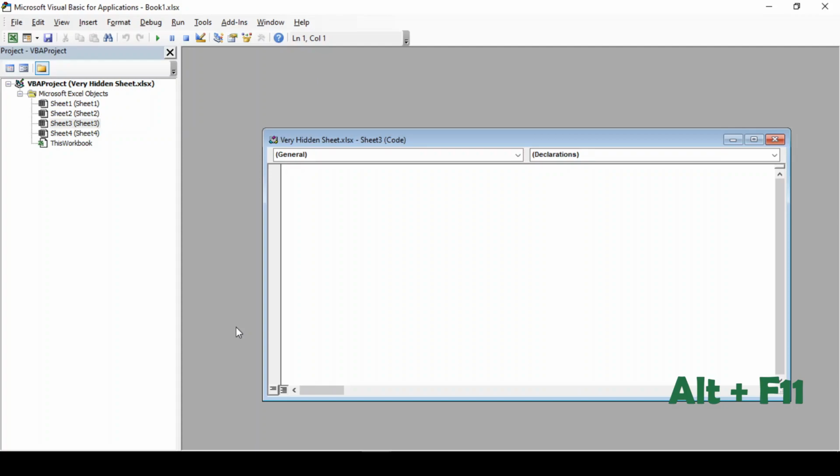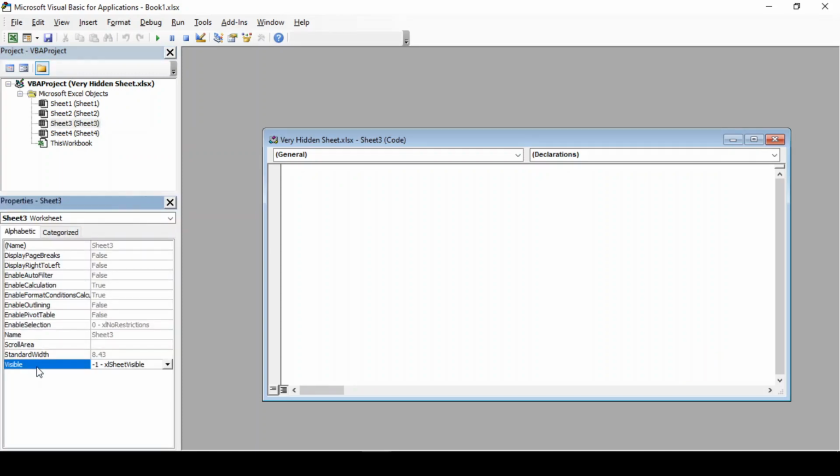Then we need to select the worksheet we want to hide in Visual Basic Editor. Let us select Sheet 3 and press F4 to display sheet properties. The visible property drop-down list has three options. The first one is visible, second is hidden, and third one is very hidden option. We just need to select this and our sheet is very hidden now.